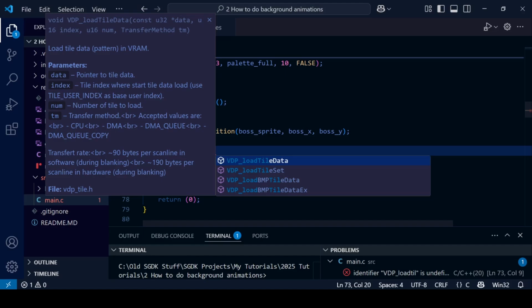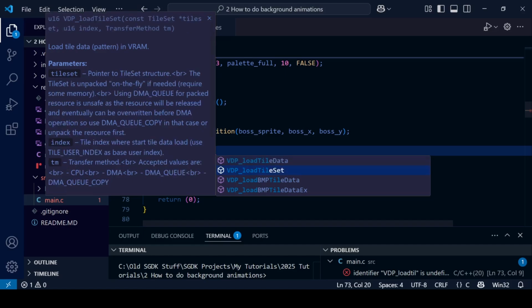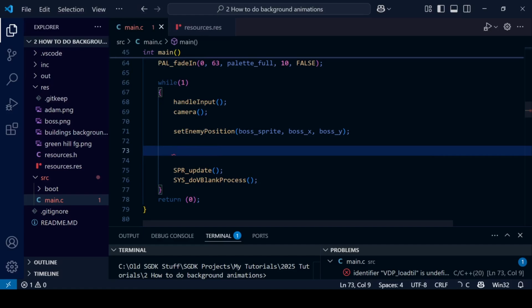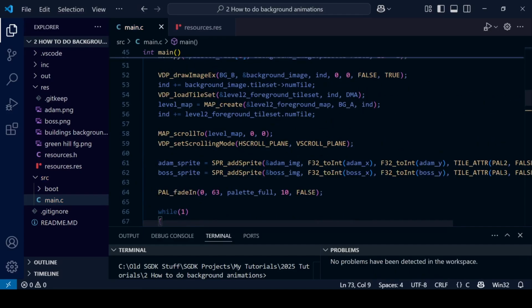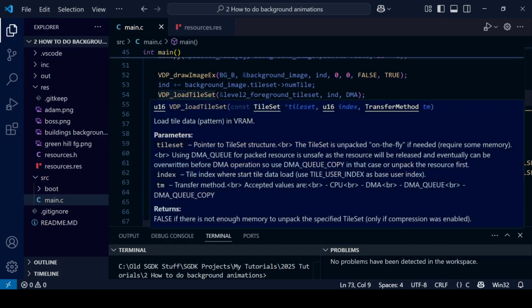You need to be careful here as there is another function with a very similar name, that is VDP_loadTileSet. But remember, that is the one we use when we want to load in the tile set for a level map. Thankfully the parameters it takes are different, so even if you make the mistake, you do a typo, you should realize your mistake pretty quickly.